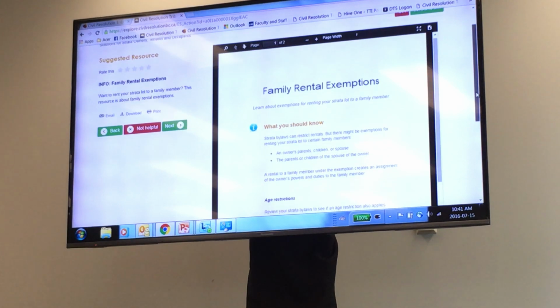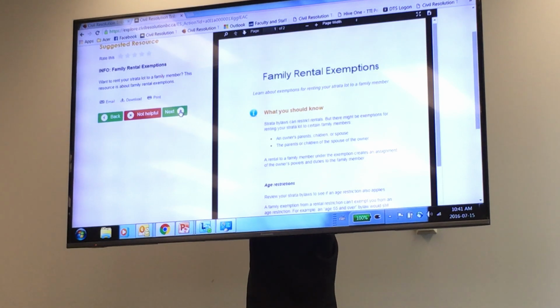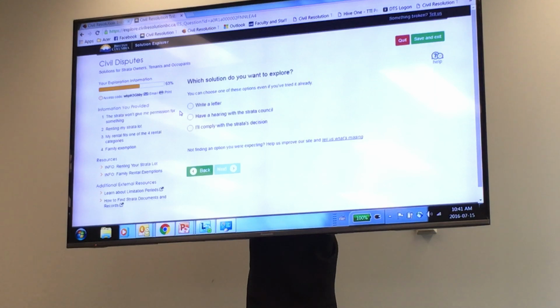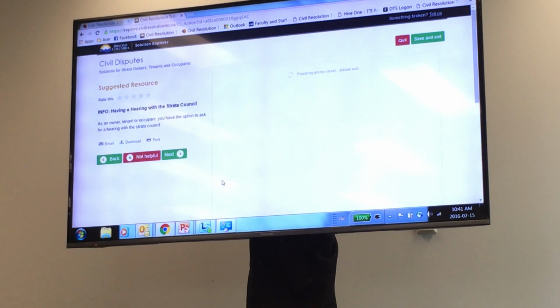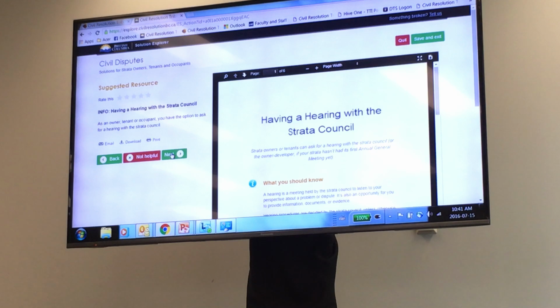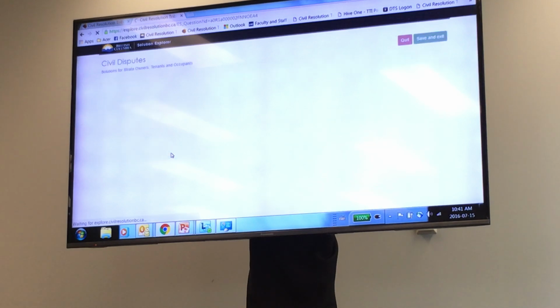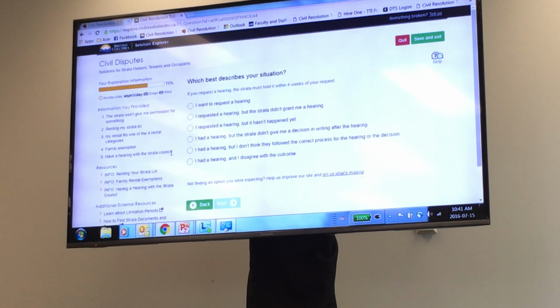So again, the Strata Property Act has some definitions about who counts as family, and not a cousin, for example, but a son or daughter does count as family. So now I have some information about my dispute, and I'd like to request a hearing with the Strata Council. There's specific ways, again, to do that under the Act as well, and that information will tell us how to do that. So yes, even reviewing that information, I do want to have a hearing.